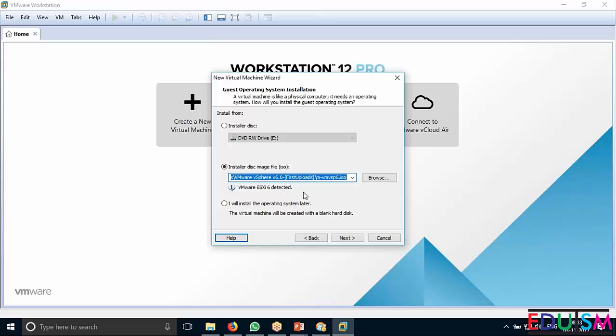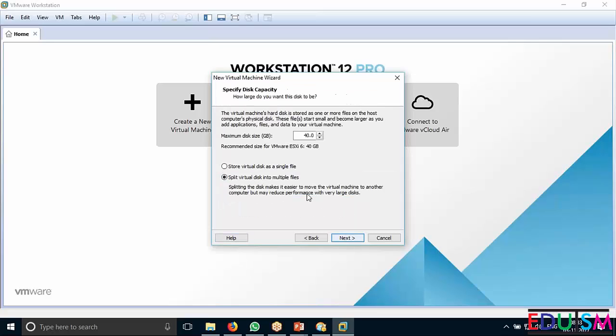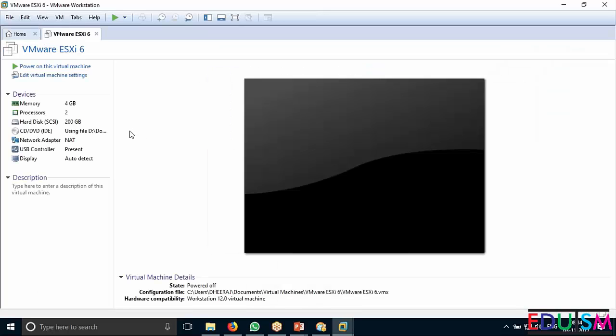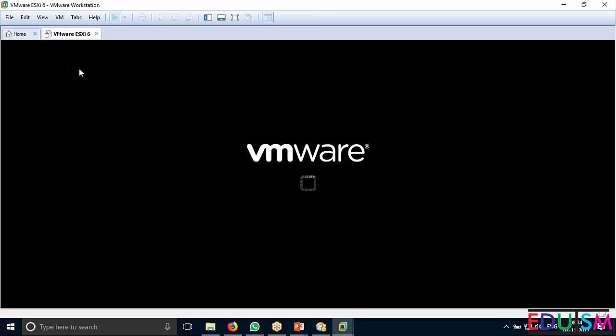ESXi 6 server, which is a hypervisor that helps us build further virtual machines. So I'm going to install this ESXi 6 right now, and I'm going to allow 200 GBs from the hard drive storage, at least 200 GBs, so that my system can run smooth. And I say create the virtual machine. So it is creating a virtual machine. I'm going to power on the virtual machine.